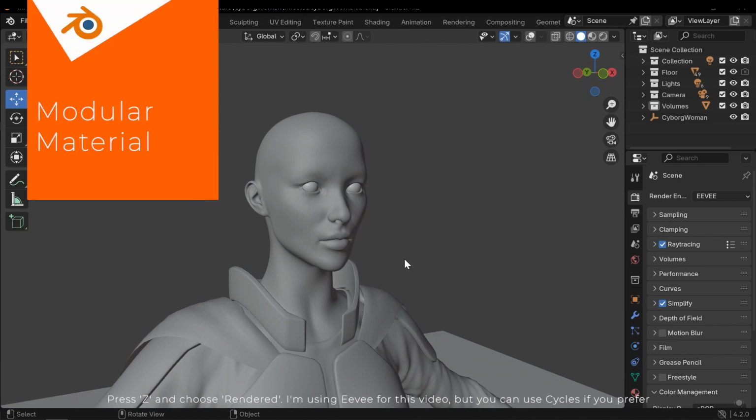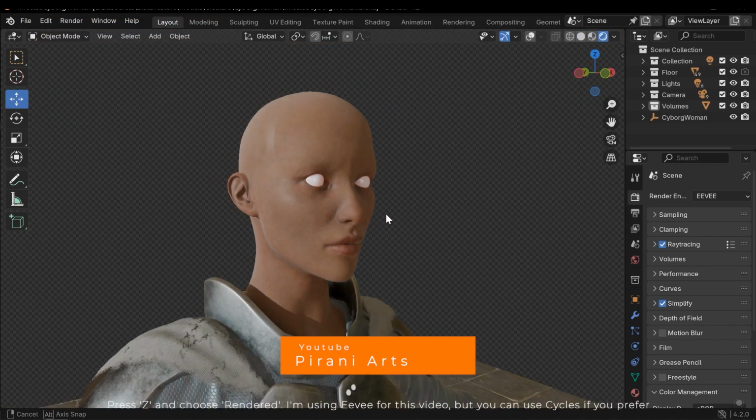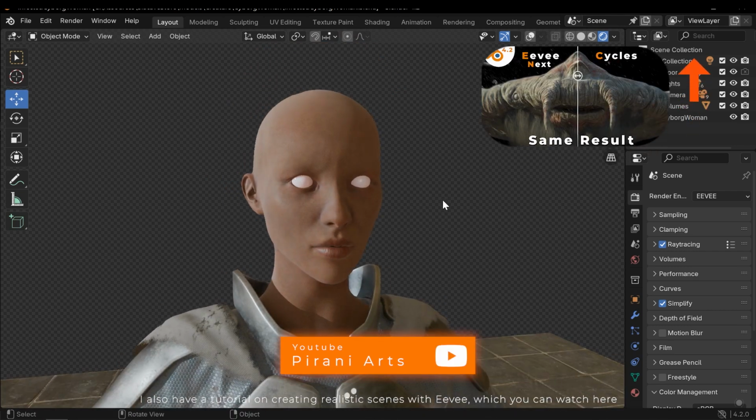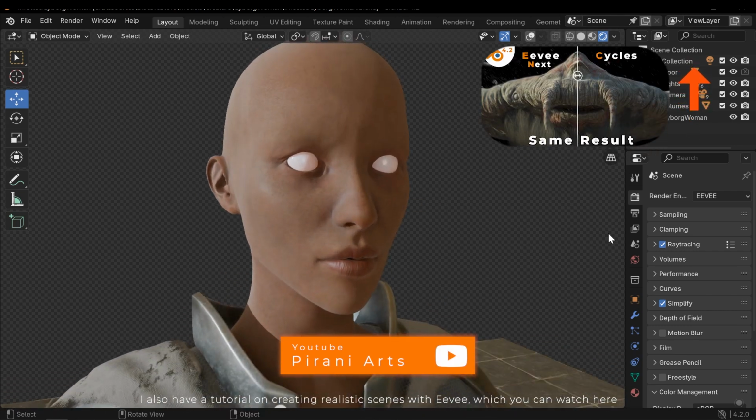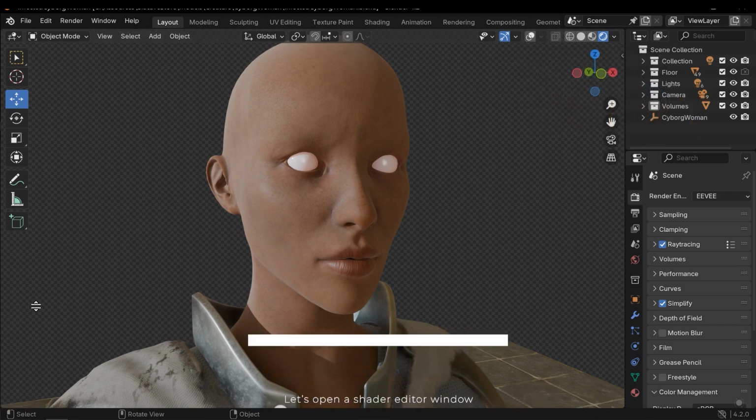Press Z and choose Render. I'm using Eevee for this video, but you can use Cycles if you prefer. I also have a tutorial on creating realistic scenes with Eevee, which you can watch here. Let's open a shader editor window.